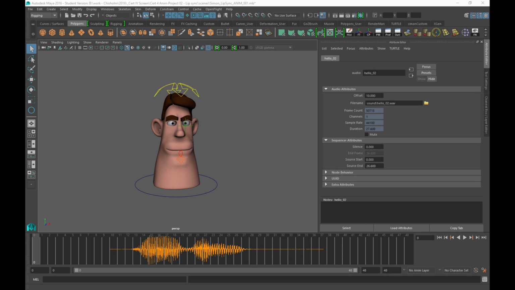Hey everyone, welcome back. We're going to take a look now at our animation controls. So we've looked at the rig controls, and now we need to look at our blend shape controls, which actually control the face, the actual expressions.